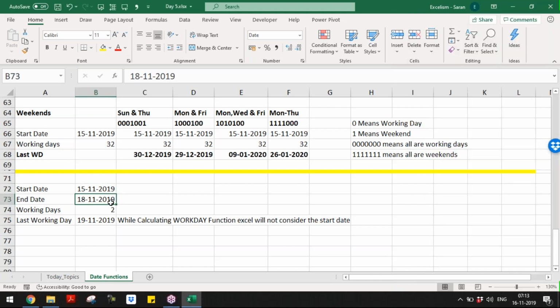That's the reason don't do the backward calculation, because in the network days function it considers both, but in the workday function it considers after the start date. I hope everyone understood the logic out of this. If anyone has any question on this, please let me know.